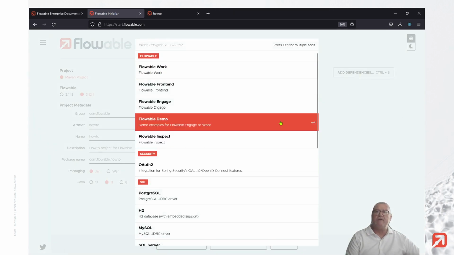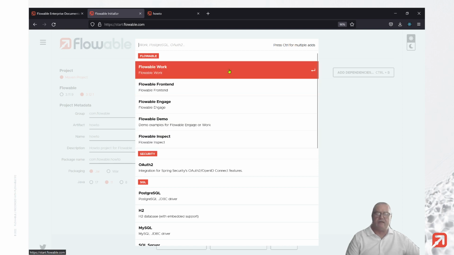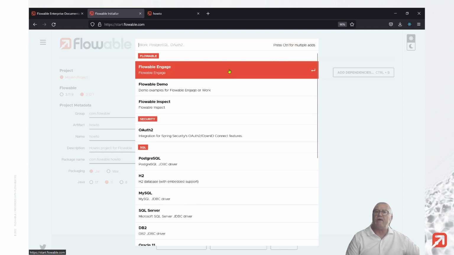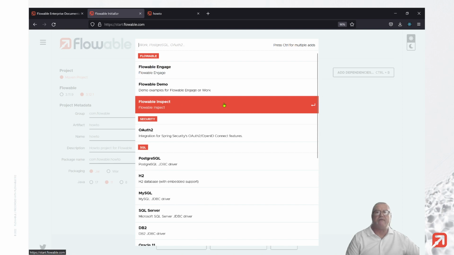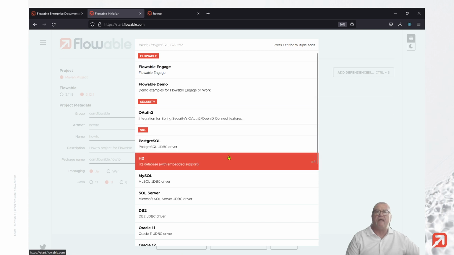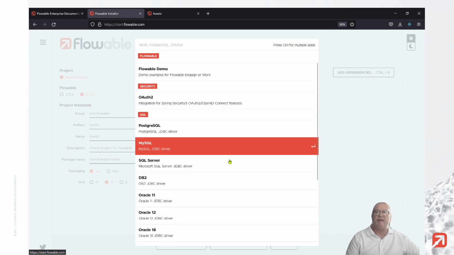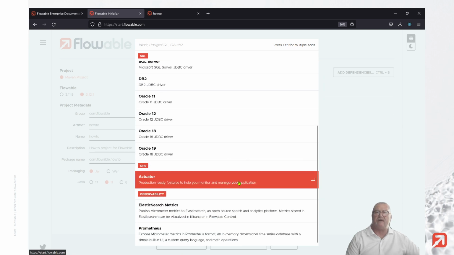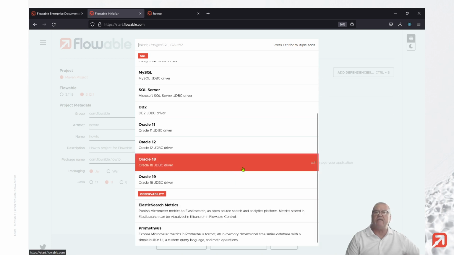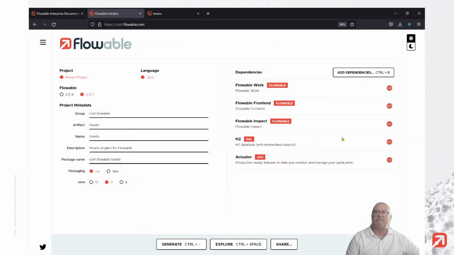In this case, I'm going to build a development work environment, and so I'll be using the H2 database, and I'll be disabling Elasticsearch. So first I need to get the work dependency. I'll need a front end, so I'll use front end. I'm not going to use engage or the demo, but I will certainly need inspect. I'll be using the standard security policies, so we'll leave that. And I will need the H2 database, and I will look at the actuators as well. Since I'm disabling Elasticsearch, I won't need these monitoring dependencies. So that's my project. Let's generate it.